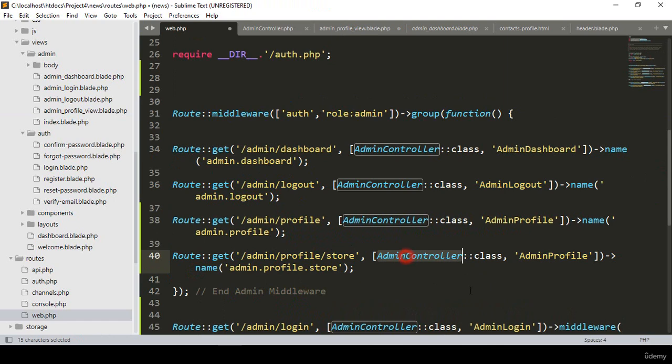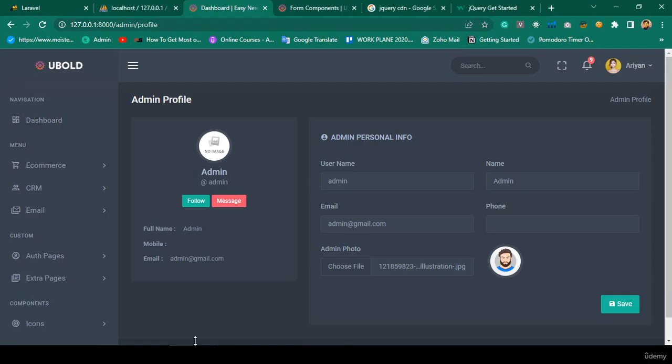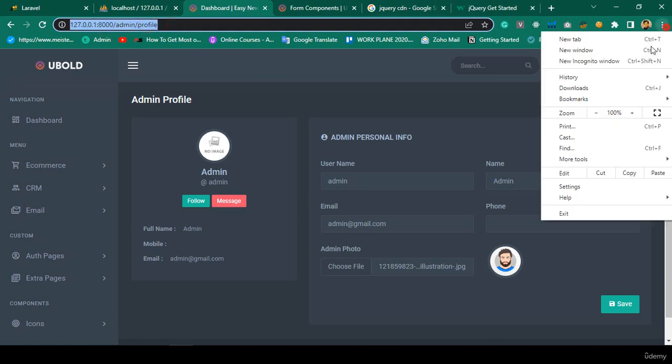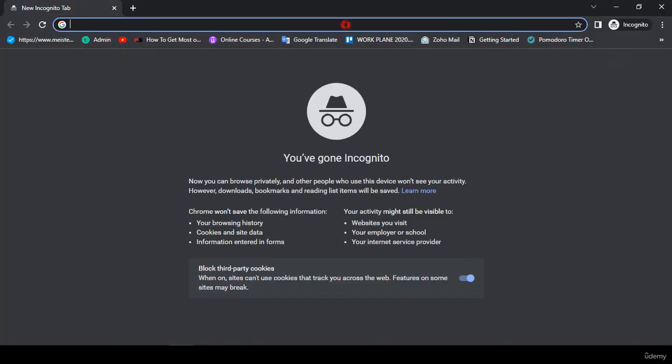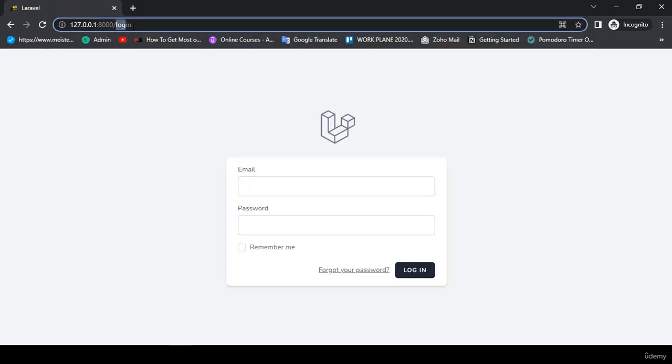And in our admin controller, I now want to create another new method as admin profile store. Great. So friend, as I told you, all of our routes are now protected. Like I showed you, right now you can access our admin profile, right? But I want to open it in Incognito. Without logging in, if you want to access our URL, it should be redirected to our login page. You can see it is successfully redirected to our login page.